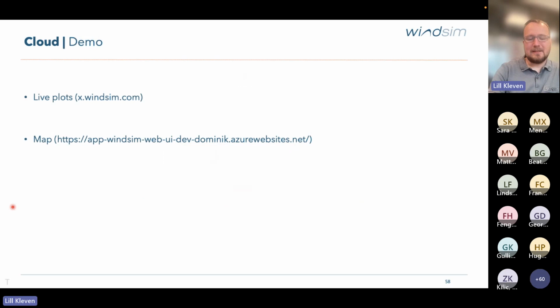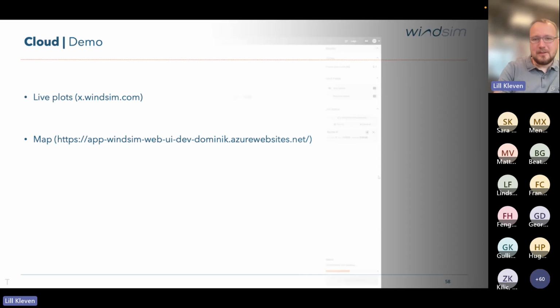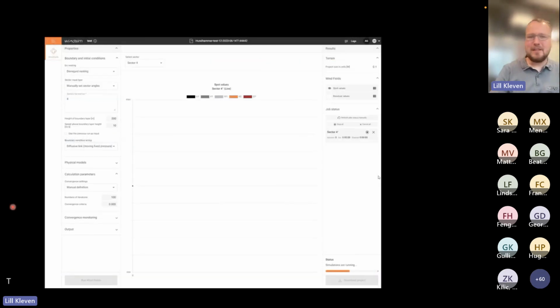So the two things I would like to show today, what we're working on. We call it the live plots. This I just want to show as a video, because it takes a little bit of time to start, and also you don't see the progress that well. And I'd rather spend time on showing the map module. That's much nicer to look at. So let's see if I can start this. Click, double click.